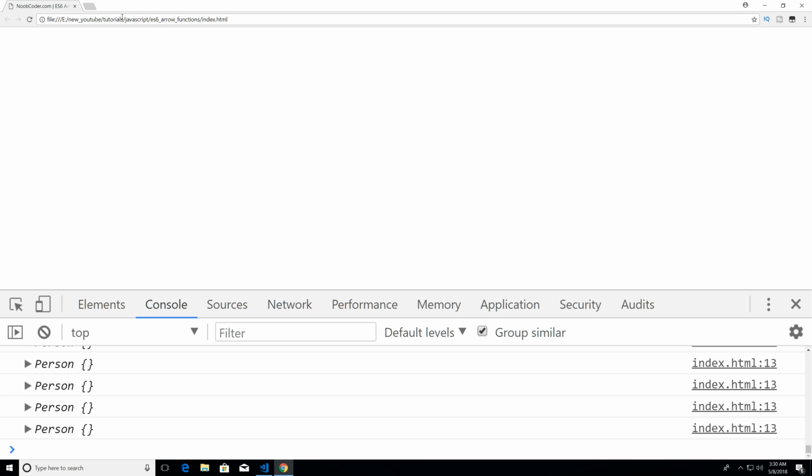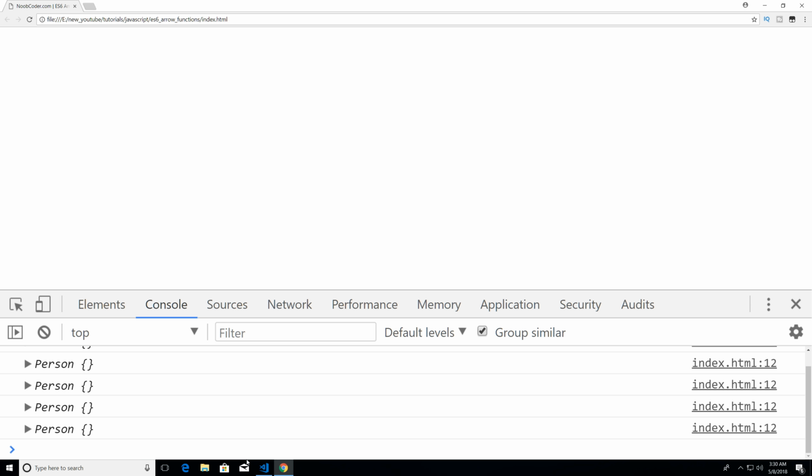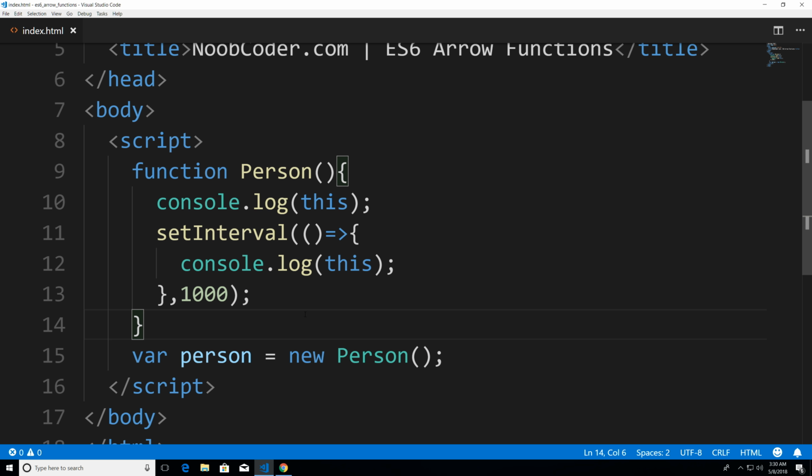So now if I refresh, you can see that we get the same exact result, and we don't have to pull any self tricks, any storing the this keyword within a self variable. It's also important to note that because arrow functions don't get their own this, you can't use the functions bind, apply, or call on them.